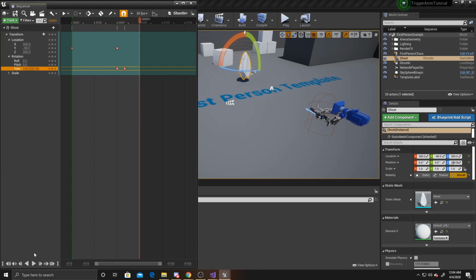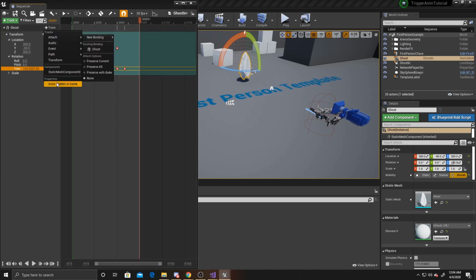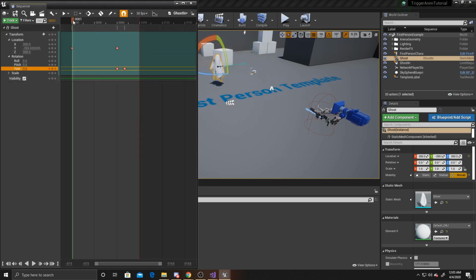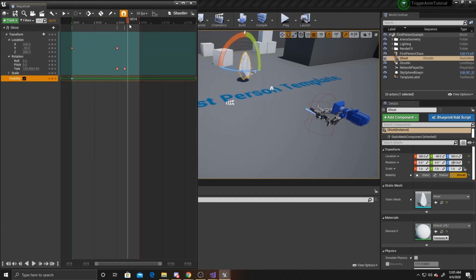I also want to show you how to add other properties. So if you go up to track next to ghost, you can see the properties here, and I'm going to add actor hidden in game. I want to go back to 0 and click on my visibility and add a keyframe here, and then I'm going to go out to about 85, turn off my visibility, and add another keyframe there. So now whenever I go back to 0 and click play again, you can see it turns and then disappears.